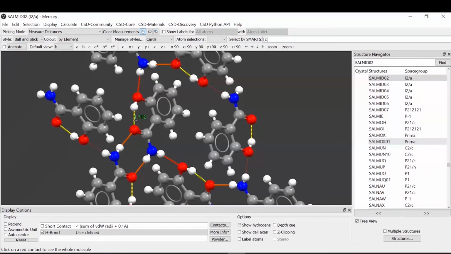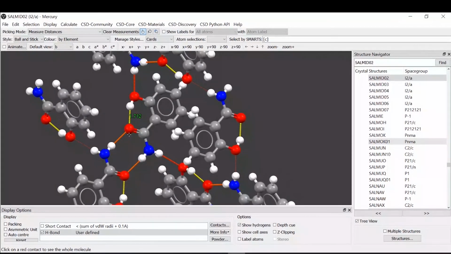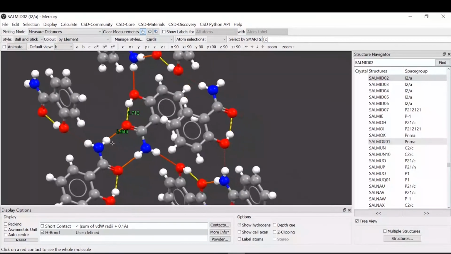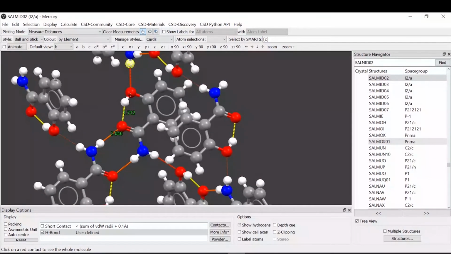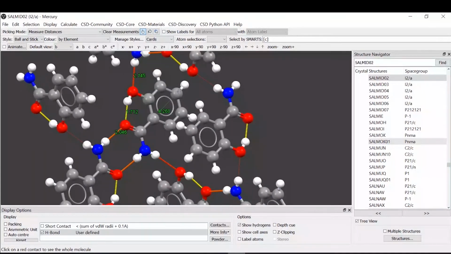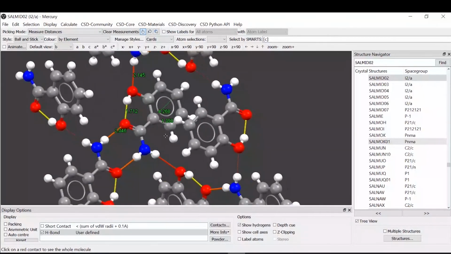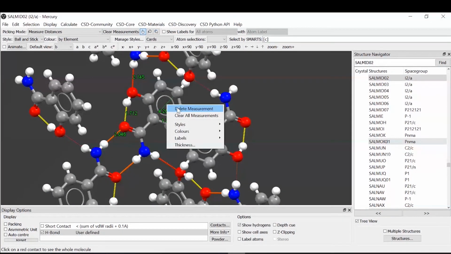And we can see this is 1.7 Angstrom. The Angstrom is the unit. We can measure this hydrogen bond, which is in orange, so we expect it to be longer. It is indeed 2 Angstrom, and let's find one that is red, so it should be even longer. Perfect. We can use it to measure the distance between any two atoms, non-bonded or bonded. If we want to delete any of these measurements, we right-click on it and select Delete Measurements.